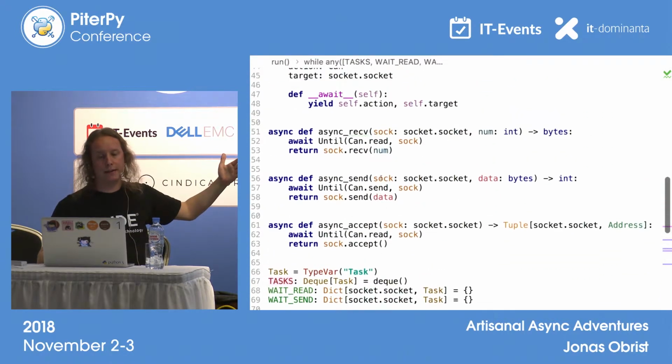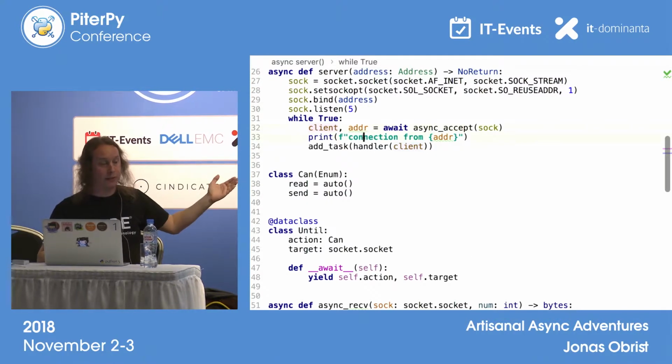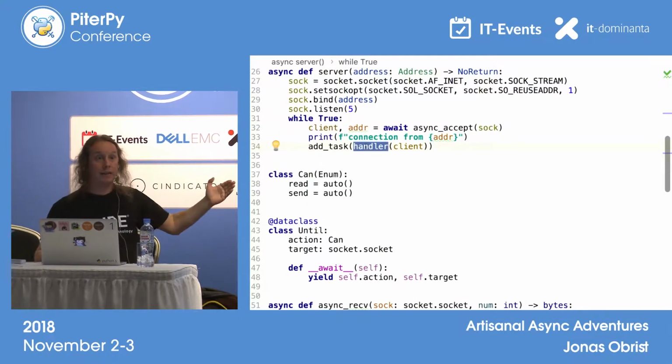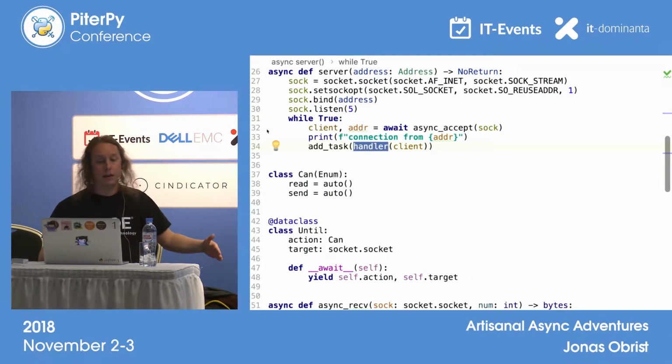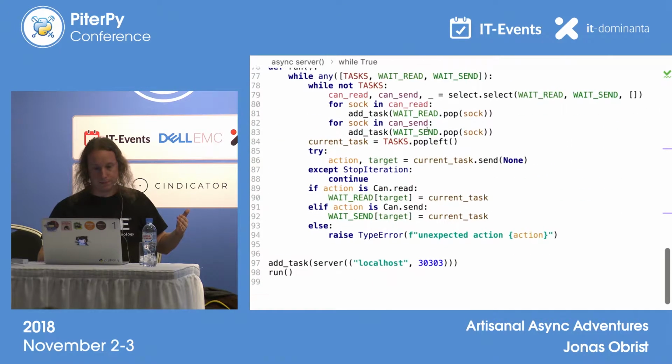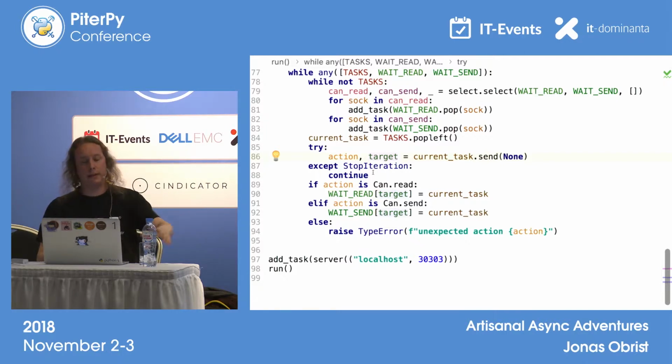We send None to it again. Now we are here, and now we have a client object. So we will print, create the handler task with the client, add it to the task queue, hit the while true again, and hit the await async accept again. So our action is again read, and the target is again the server socket. So we put the server task back into the waiting area for reading.